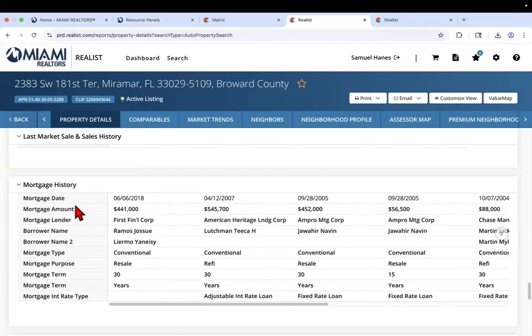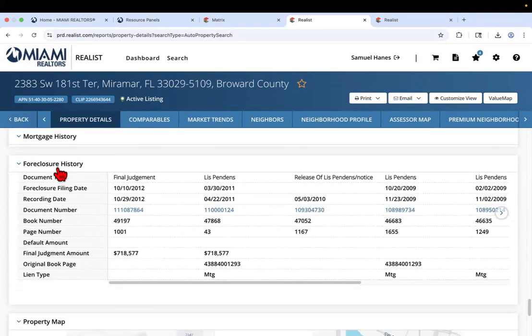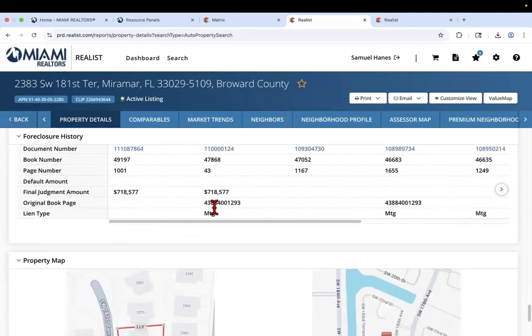Real quick, there's also mortgage history on the property, including if they refinance the unit, and foreclosure history. Again, not the owner, but if the property's ever gone through a foreclosure scenario, including lease pendants, and if it was ever bank owned in this section.